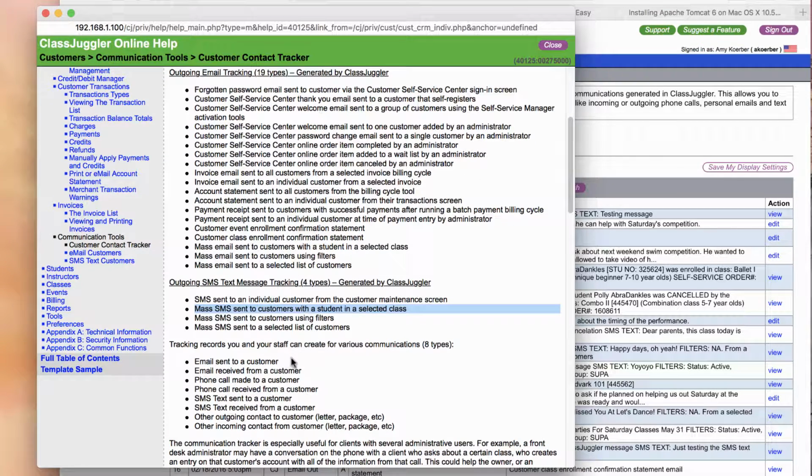Then we come to the last set of communication tracker records that you can create personally. Those are things like saying I sent an email to a customer, not through ClassJuggler, but maybe I pulled up my Mac Mail or my Outlook or my Yahoo web-based email and I sent a customer some sort of communication. Well, I want to track that inside ClassJuggler so that I remember I sent that email. Also, if another staff member were to log in and say, I don't know if so-and-so sent that reminder email to Sally Smith, maybe I'll check her account and see if they recorded that.